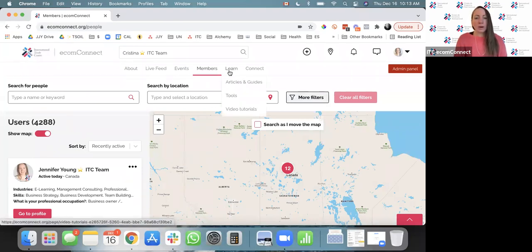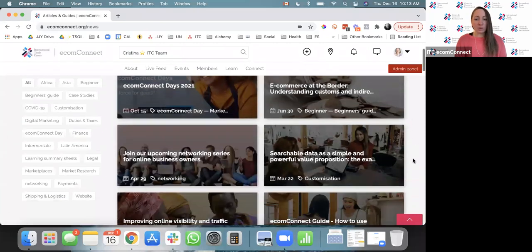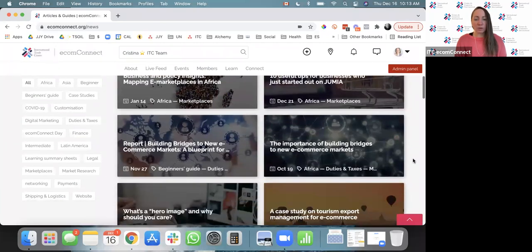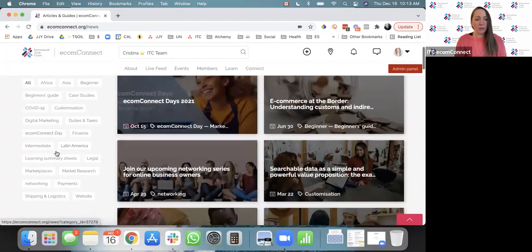And then in the Learn tab, this is where we have a lot of tools and resources for you. So the articles and guides section is just lots of guides around e-commerce to help you with your business. So you can dig into this when you're inspired to do some reading. There's lots of great stuff in here. You can also look them up by category here on the left.